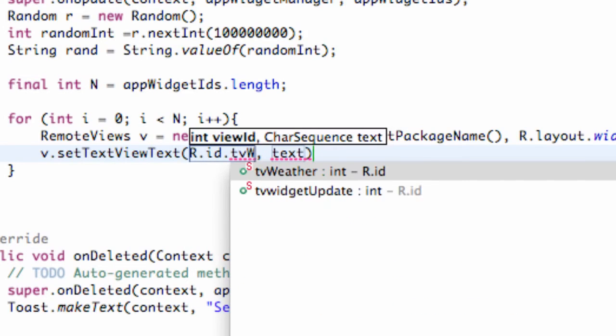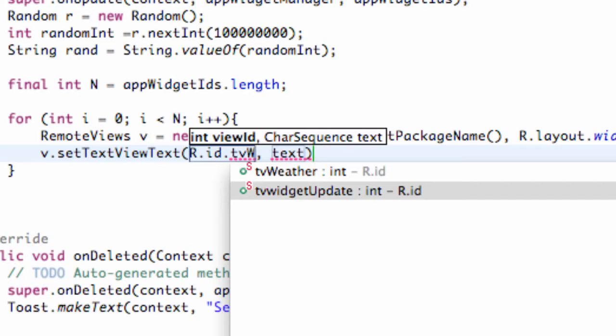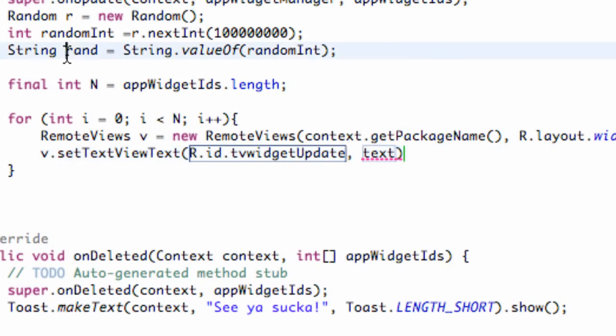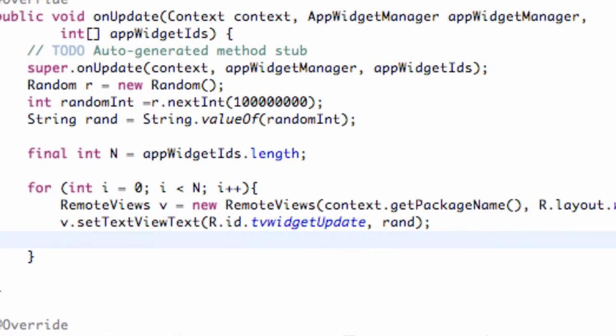So we're going to say text view, and widget update is what we called that text view, our third text view. And what we're going to set this text equal to is, again, this random string up here. So we're just going to say rand, and we've changed our text view to basically the random string. And then all we're going to do is give that information to our app widget manager.